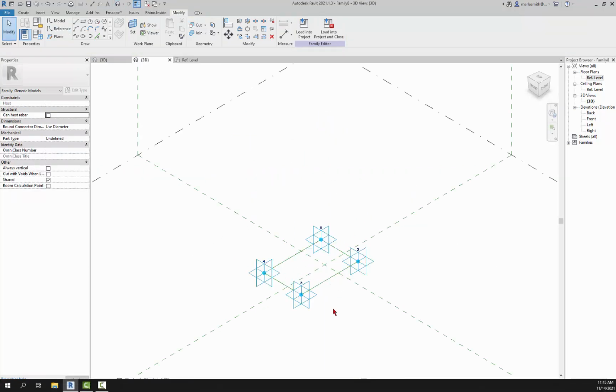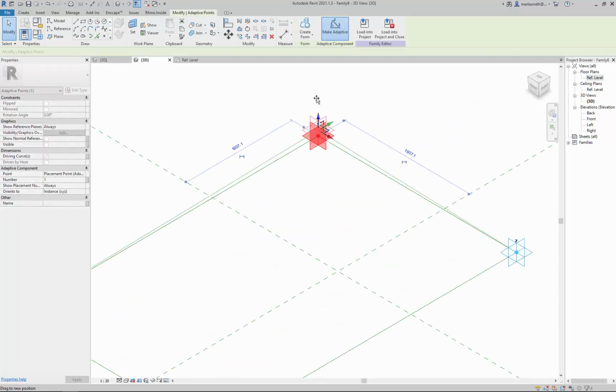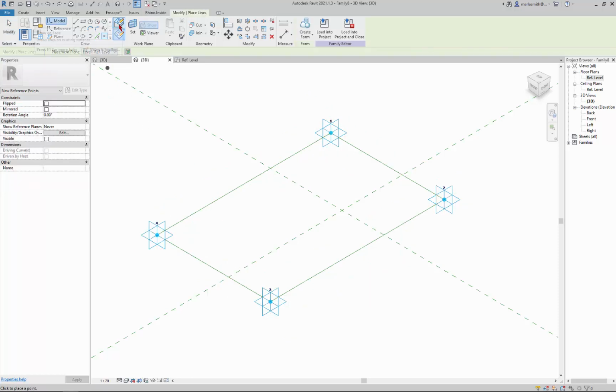Then if I go to 3D, I'll have this guy, and you can check if you want to make sure that they're all sticking. So that's the point, is to have everything host to these adaptive points. Now I'll do the sweep. So I'm going to put a point on here, making sure that this says draw on face, so it will host to this line. So I'm going to draw a point to make a plane so I can make a profile to sweep around those lines.